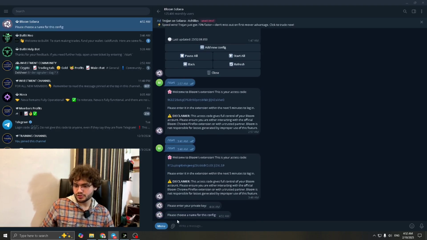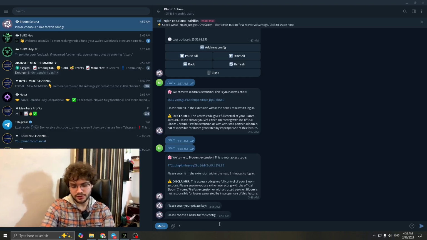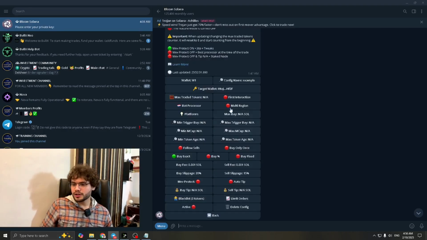Then you're going to choose a name for this config. So for the video, let's just write example. Okay, so after that, it's going to show you all of this. Make sure your right wallet is selected, the one you want to copy trade. All right. So you're going to leave this as it is, the first interaction. You're going to enable multi-region. Okay, then you are going to set this to the country closest to you. You can click to change the countries.